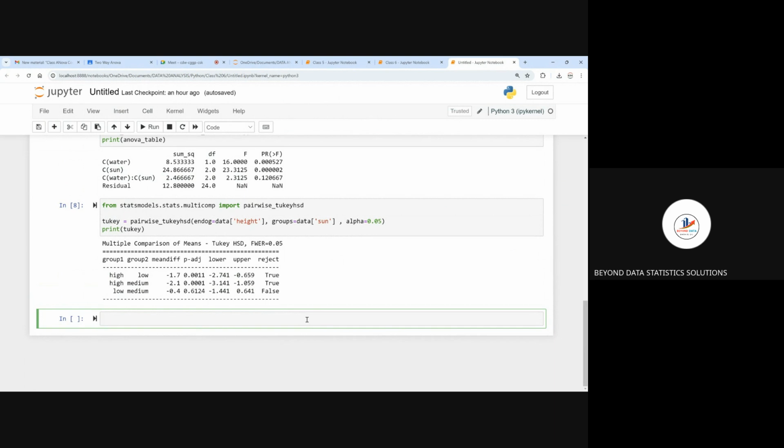Actually, you can just look at the p-value and use that to reject or fail to reject. Multi-comparison provides us with an additional column, known as reject, so that you can easily reference it. And then we have high, medium. Those plants grown under high light intensity, we are checking against those grown under medium light intensity. Their mean difference is negative 2.1. Their p-value is 0.001. And the population mean difference is likely to range between negative 3.141 and negative 1.059.